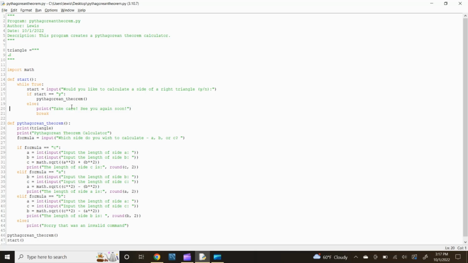Next, type else, colon and press enter. Type print, open parenthesis, quotation, take care, see you again soon, quotation, parenthesis and press enter. Then type break and press enter. If the user inputs n, or any other key that is not y, this will trigger the else section and print the goodbye statement, then terminate the program.